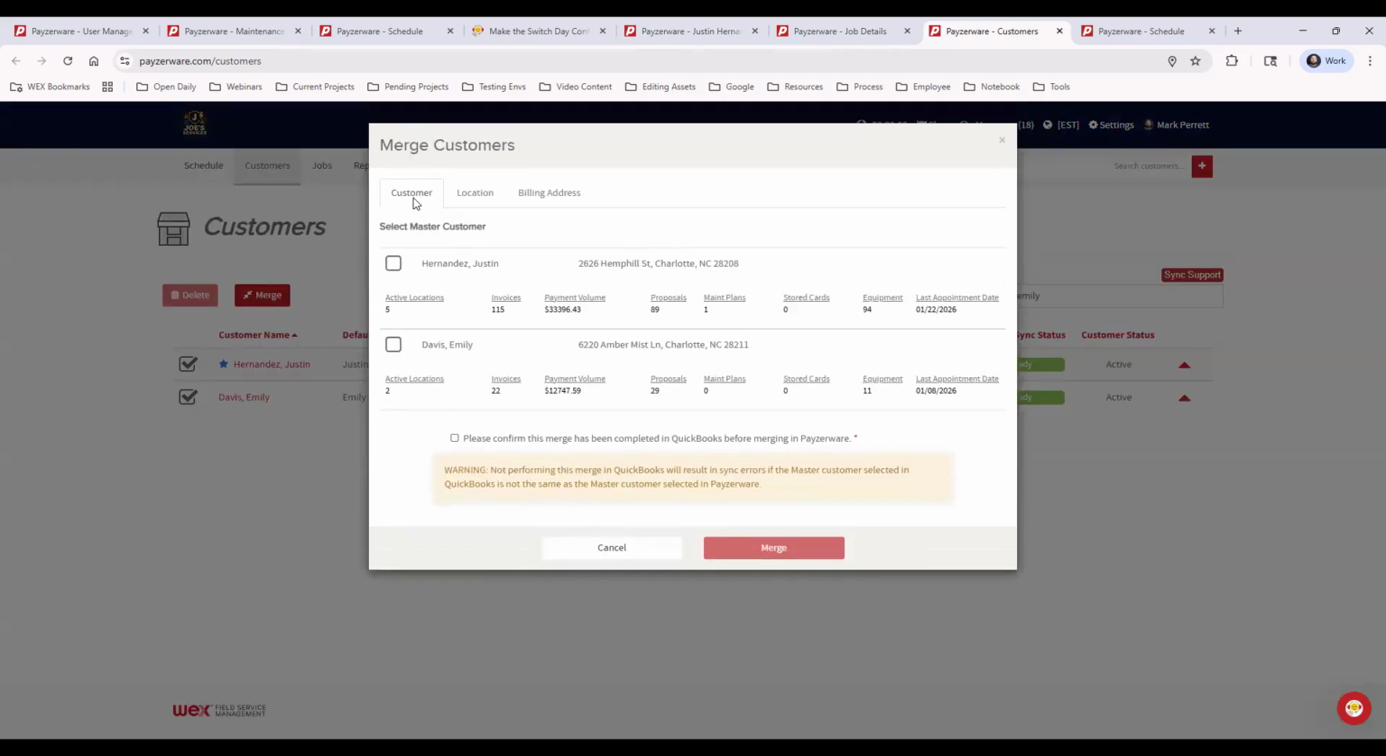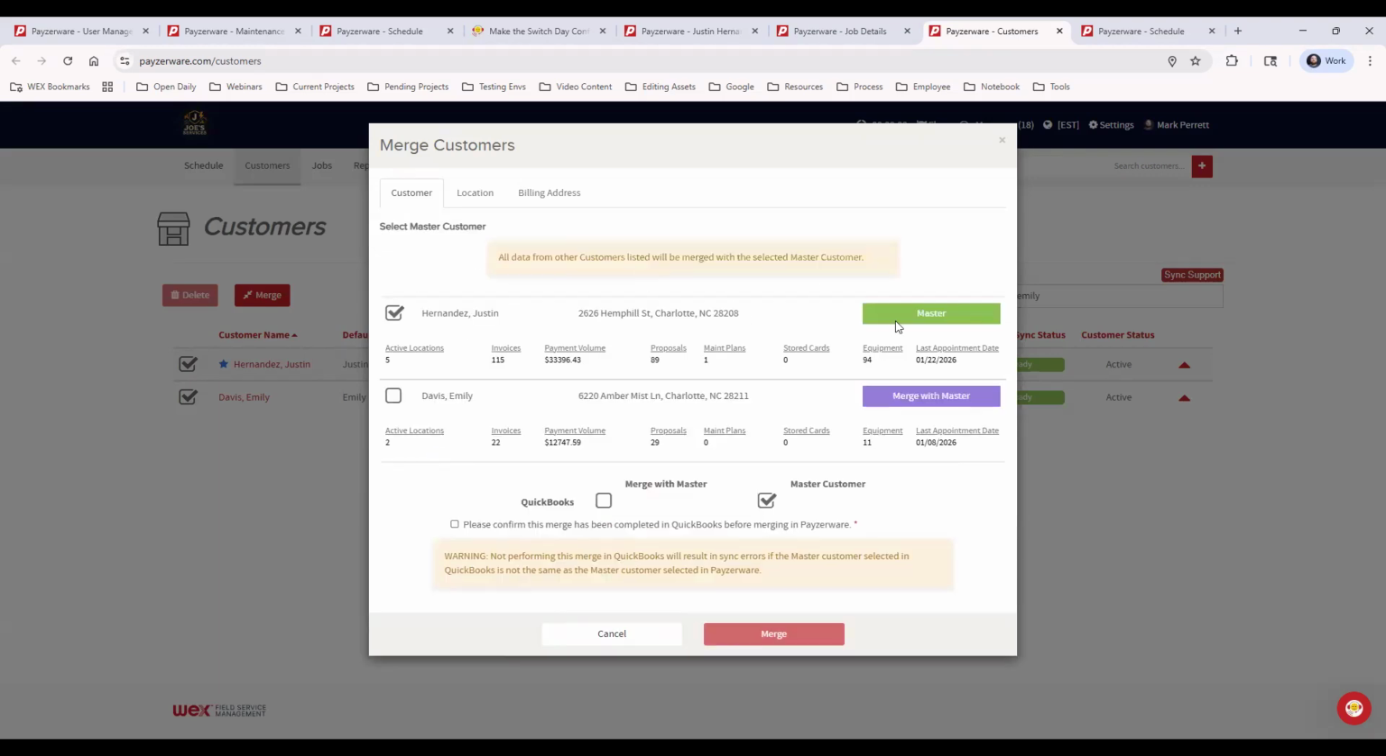And what this is asking first is, which of these do you want to be the master? And so if they're exactly the same, it doesn't matter. Maybe you want the main contact to be Justin instead of Emily, whatever it is. Select them as the master. It will take the other account and merge that account into the master account.